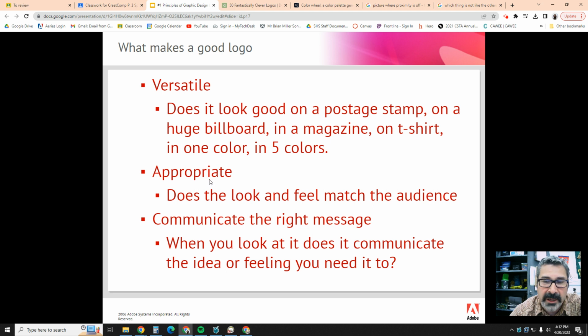So appropriate doesn't mean that it's not nasty or not vulgar or whatever. What it means is it fits the situation. So the logo fits the feel of the company. Does it communicate the right message? Are you getting across the message that you want? When you look at it, does it communicate the idea and feeling that you had intended?